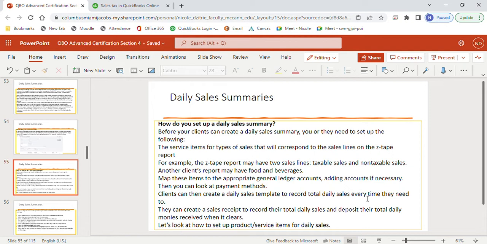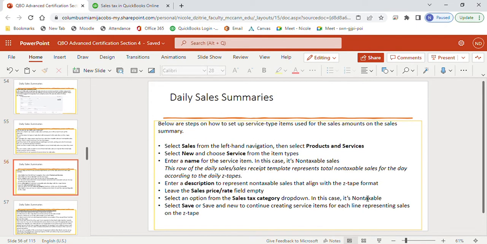Then you can look at the payment methods. Clients can then create a daily sales template to record total daily sales every time they need to. They can create a sales receipt to record their total daily sales and deposit their total daily monies received when it clears. Let's look at how they could set up product service items for this process. Below are the steps on how to set up the service type items used for the sales amount on a sales summary.